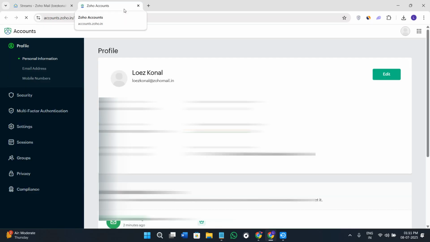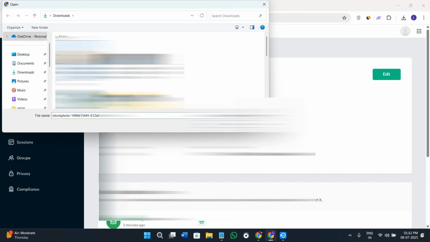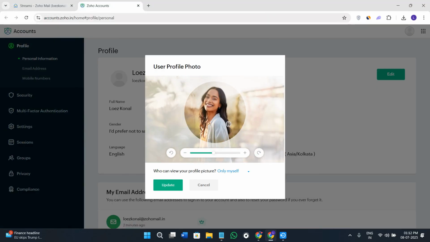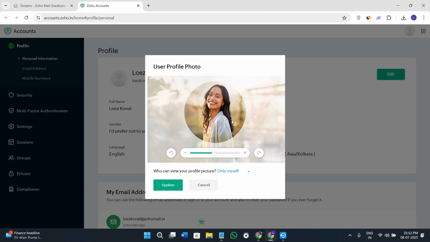Now, as soon as you click on the change option, it will redirect you here in your accounts tab, where you will be able to see further information about your profile like your name, your Zoho email and other details. Now over here, you need to simply again click on your profile icon right next to your name and select that particular photo which you want to upload over here.